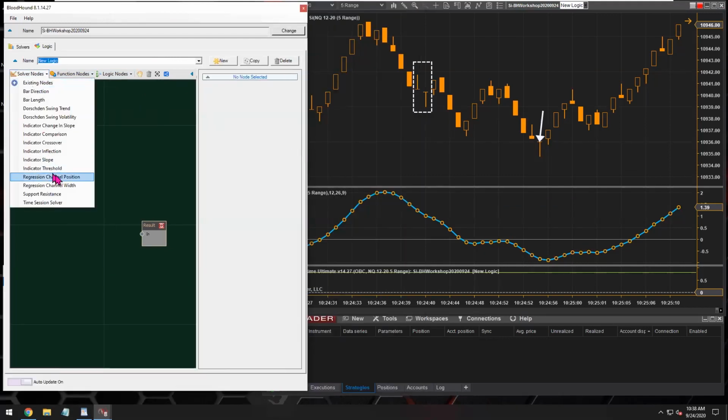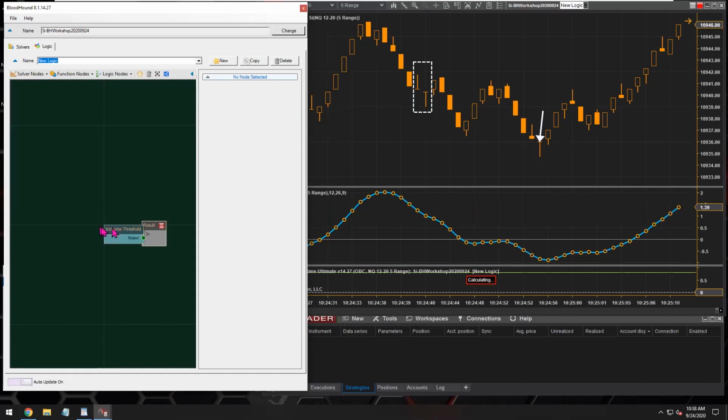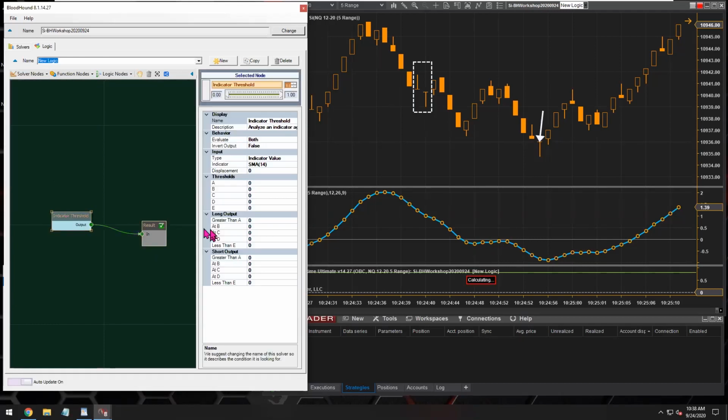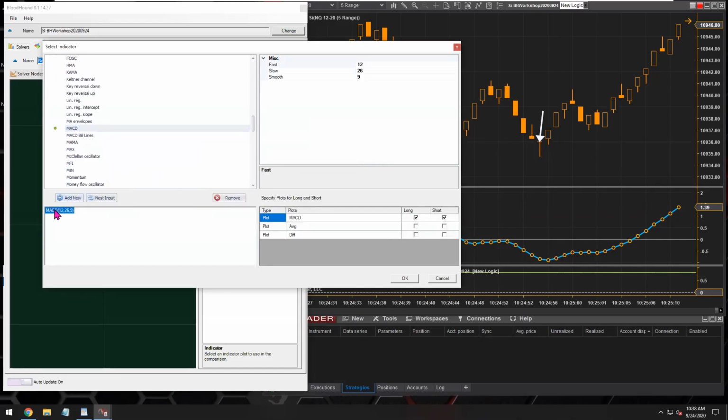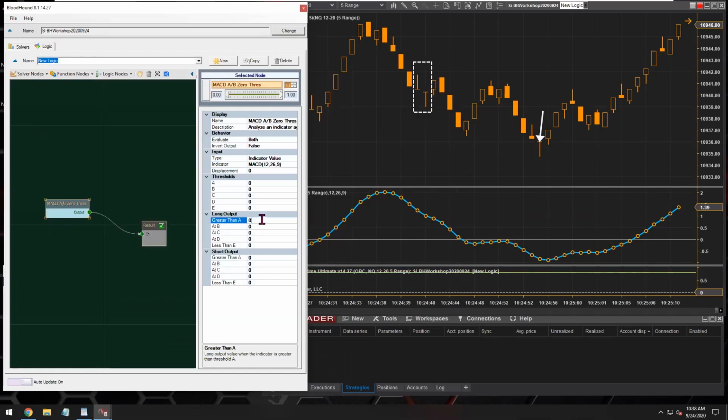So let's see, I'll use the threshold solver. And there we go. Let's put the MACD in here. All right, so I'm just going to check if the MACD is above or below the 0 line, just so I have some kind of output to work with here. All right, just going to select the MACD. There's the MACD line. And let's turn on the outputs for the threshold solver.